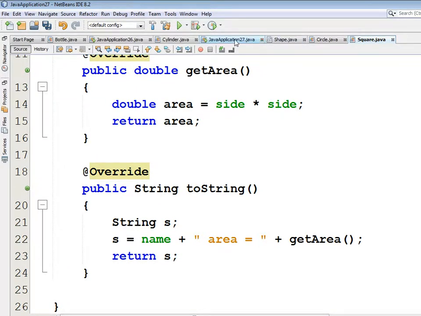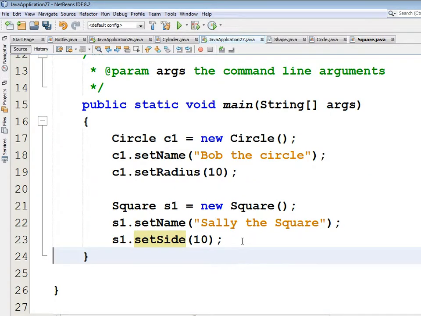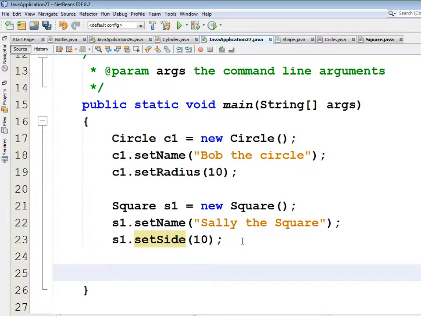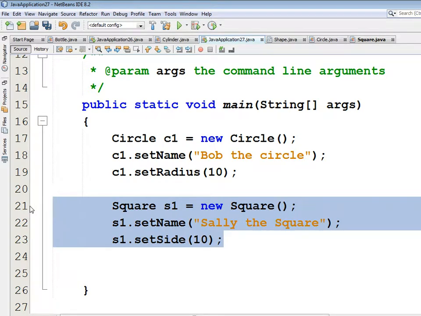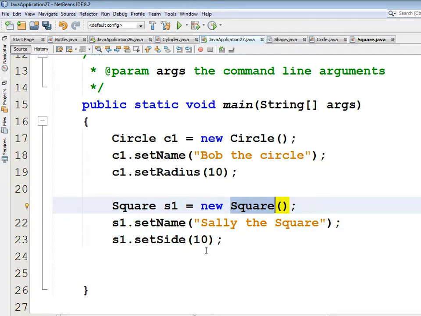Go back to our client. We're going to create a circle. No, we're not going to create a circle. We've already created a square, and notice that all of our errors went away because we've properly implemented it. Square is a subclass of our abstract class. It completely implemented all of the methods.